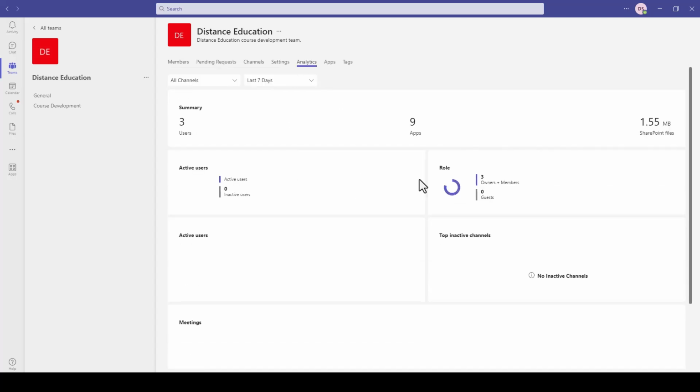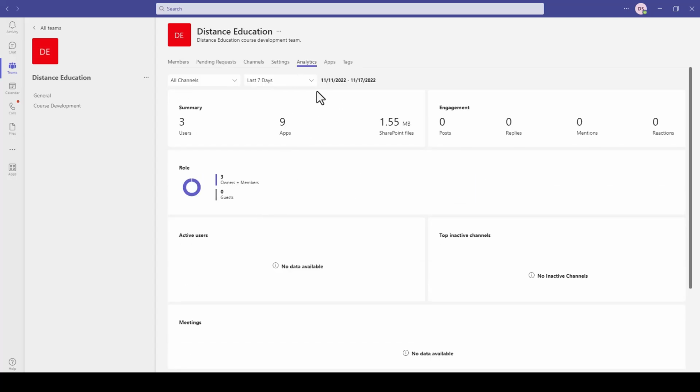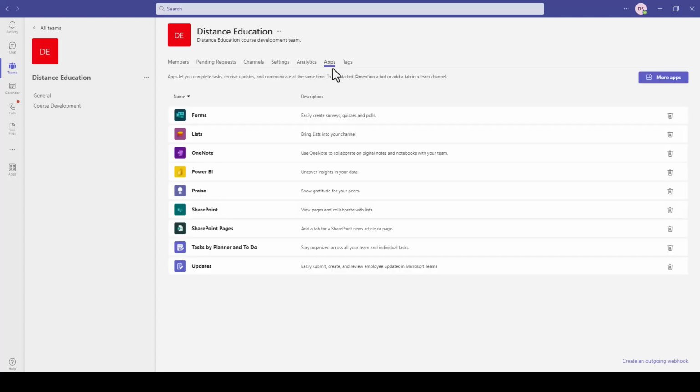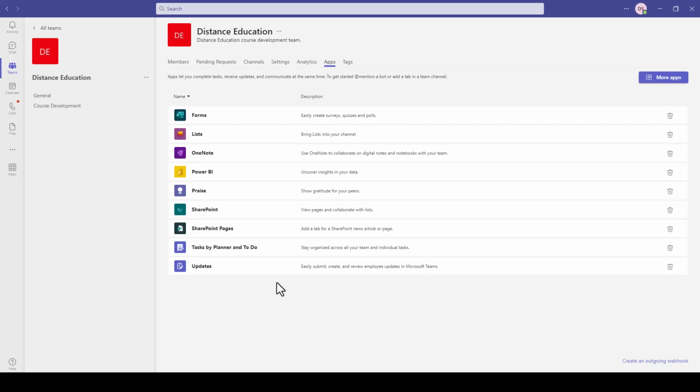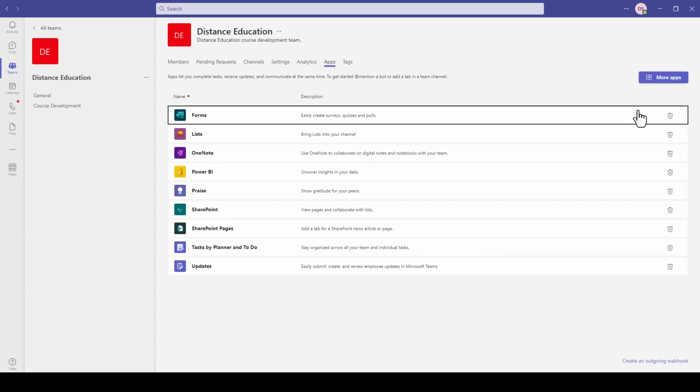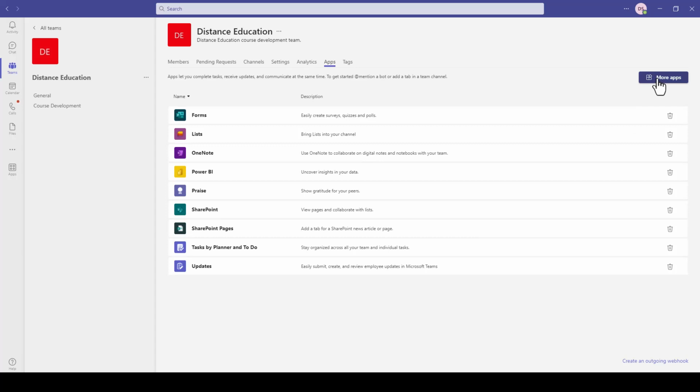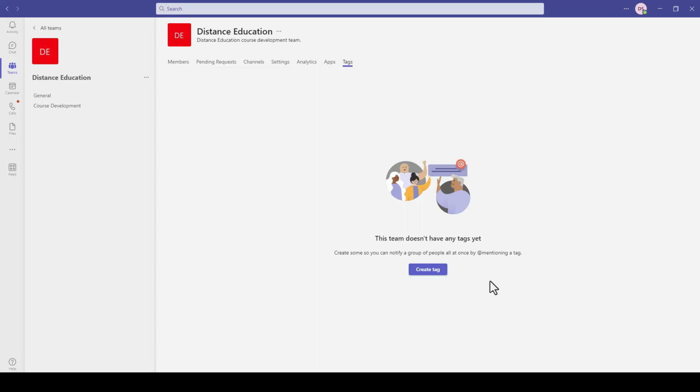Under analytics, you can see the participation. And then under apps, this will give us an option as to what apps we want and make available to the members of this team by default. Notice you can click on More Apps here on the top right and extend the usefulness of Microsoft Teams with additional functionality. Under Tags, this is where you can create new tags for your team.